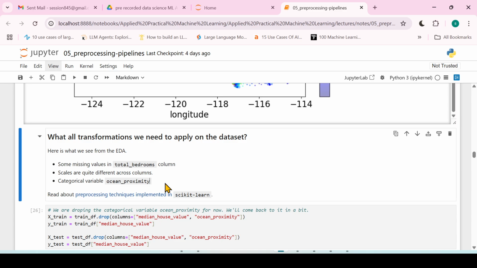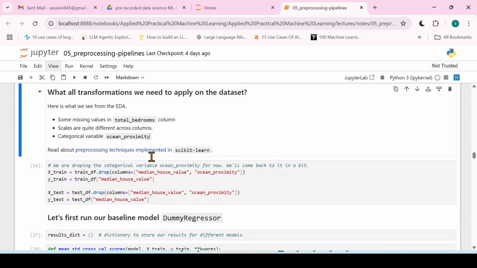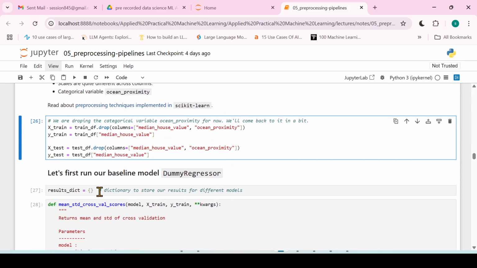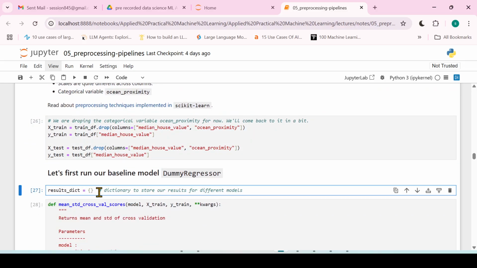So what do we do over here? For now, we are dropping our categorical value, this ocean proximity, and of course the y value. Basically, we are separating the X and the y part of the data for both training and testing. Currently we will not do any preprocessing on the categorical data, so we are dropping it as well. Now let's first run our dummy regressor.